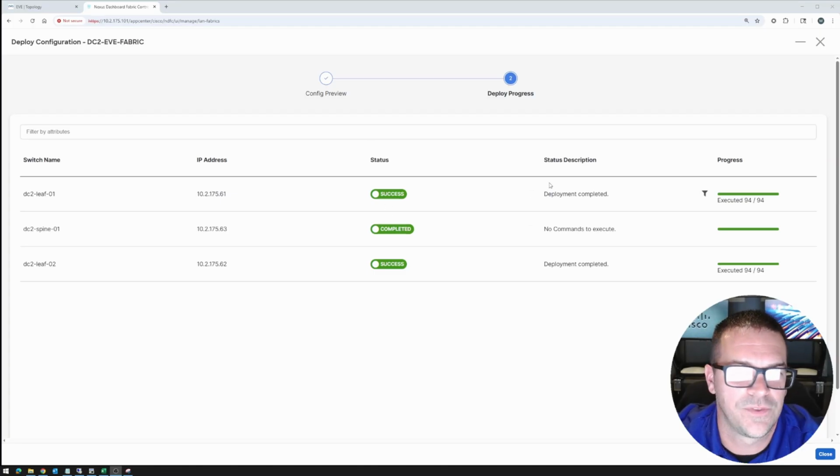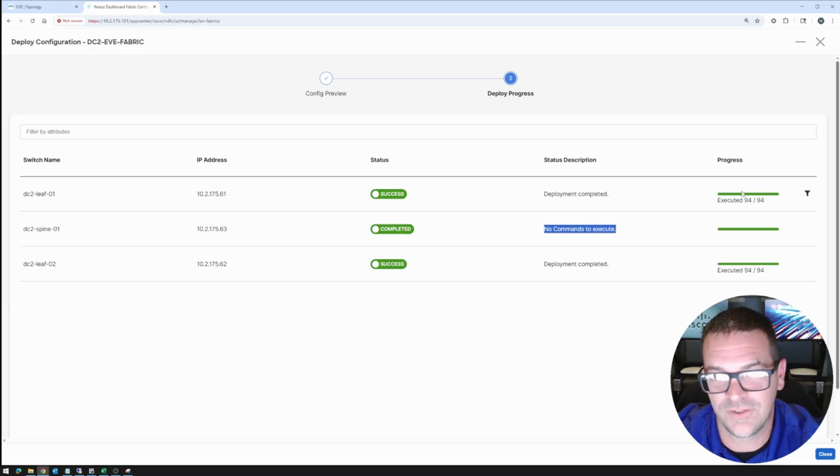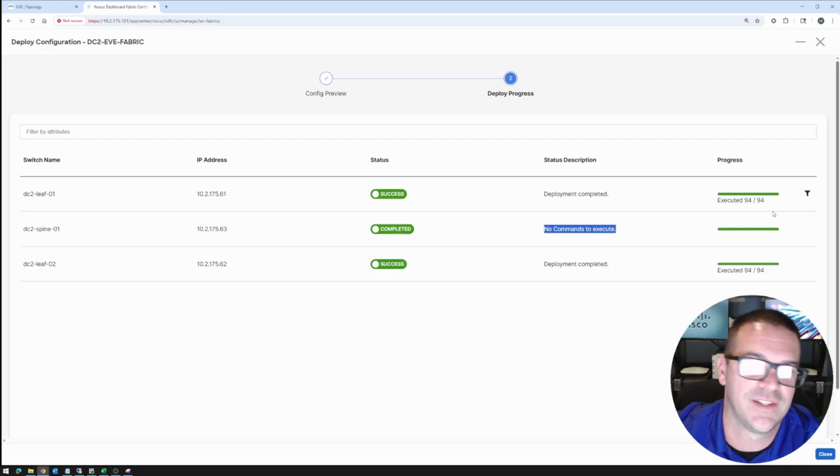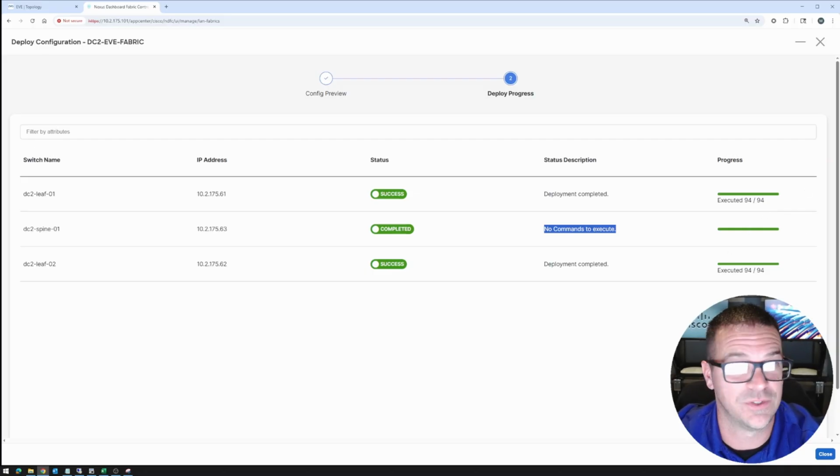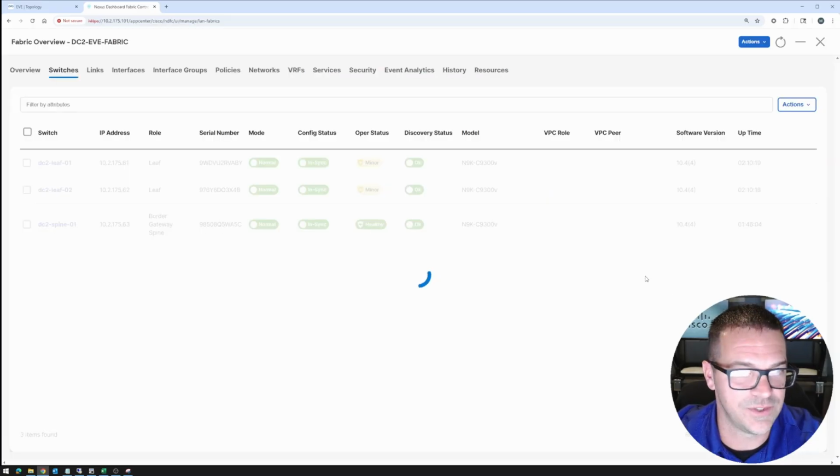Okay, so all 3 were successful. This one shows completed, no commands to execute, because this one went the first time, the other 2 timed out. I had made mention of this. The lab is really starting to slow down at this point. Full disclosure, once we're finished this multi-site deployment, we will most likely stop. I'll reserve one more video for final verification and testing, but prior to that, I will most likely be rebooting all of this stuff. So let's close DC2.